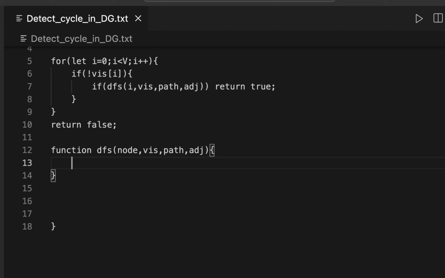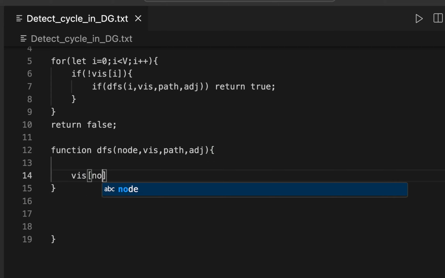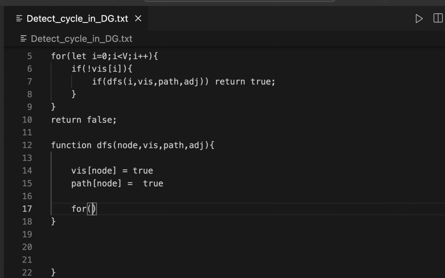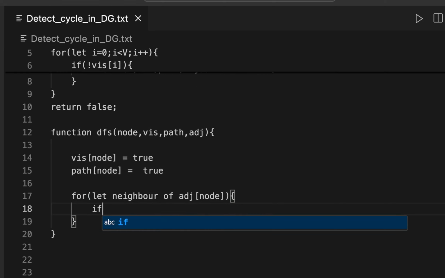Okay. Now I will simply make visited of node equals to true. And path visited of node, both the path visited equals to true. Once this is done, again I will call for the neighbors. So let neighbor of my adjacency node.